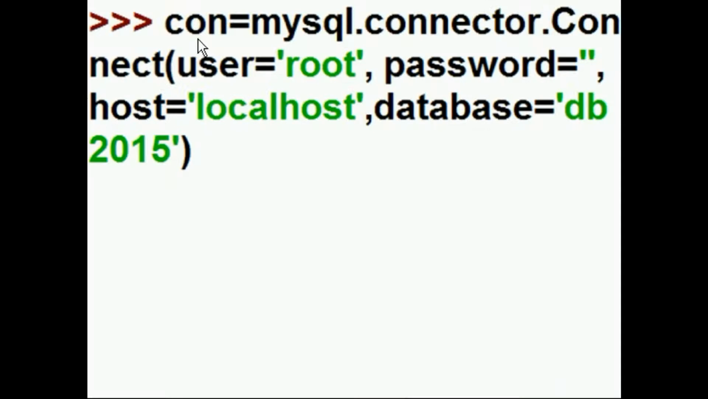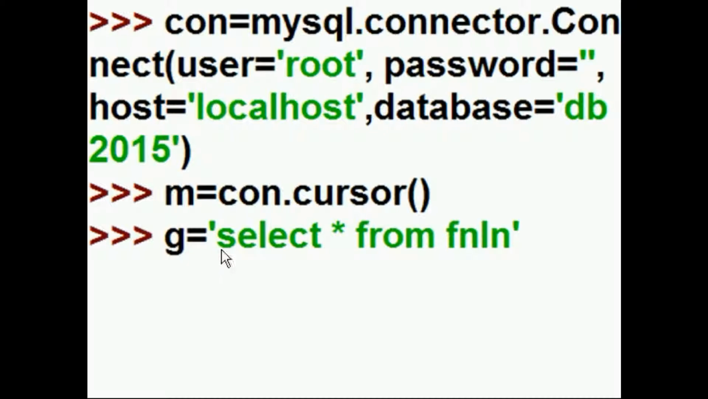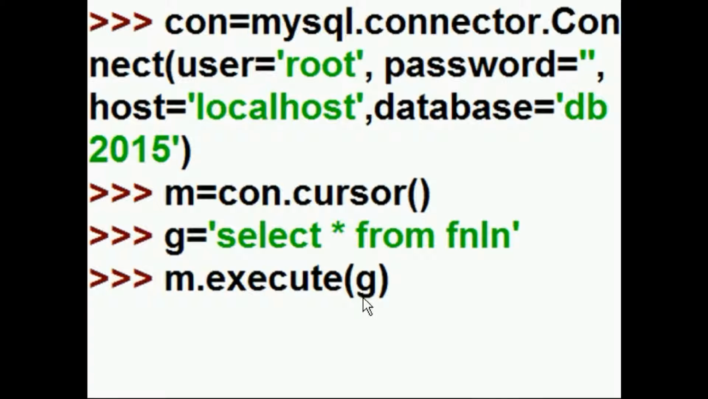Wow. A few hours later, I come back to my database, I key in con equals mysql.connector.connect, user is root, password is 2 single quotes, a blank, host equals localhost, database equals DB 2015. Con cursor is assigned to M. G is equal to select star from FNLN. Select every record from the first name, last name table. Assign it to G. M, execute whatever is in G. Select star from FNLN. It grabs all the records in that table.